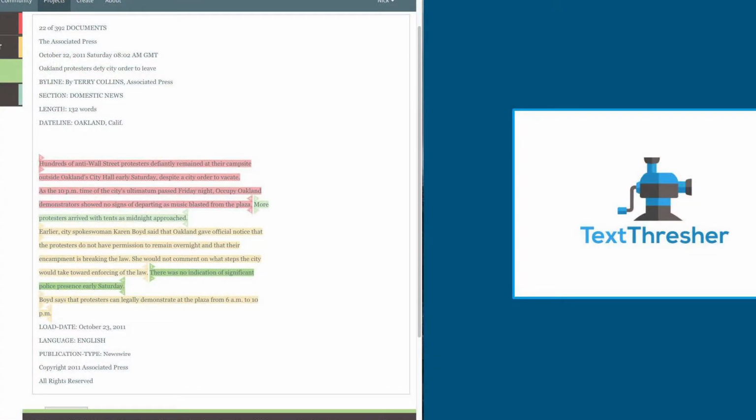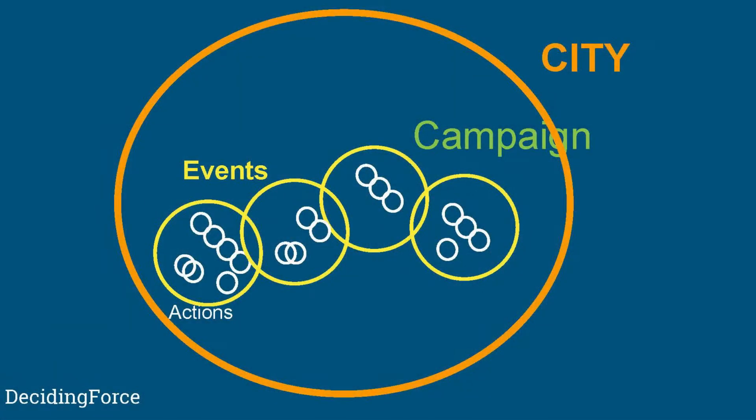So we're doing this through TextThresher, and the way that we break it down into an assembly line is mostly, for this project at least, through a 2-step process. The first thing people do is they read through an entire news article, and they're just going to highlight text units that correspond with these yellow circles, the unit of analysis of an event. So that's how they start.